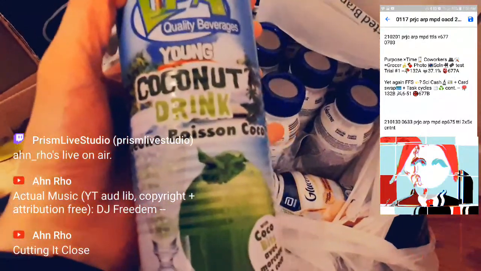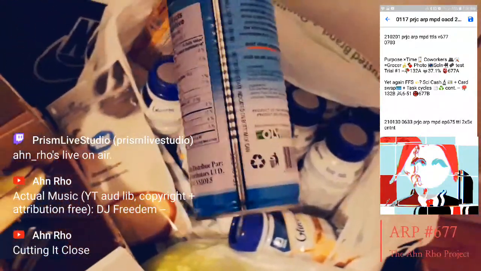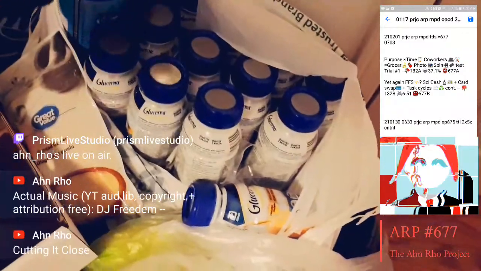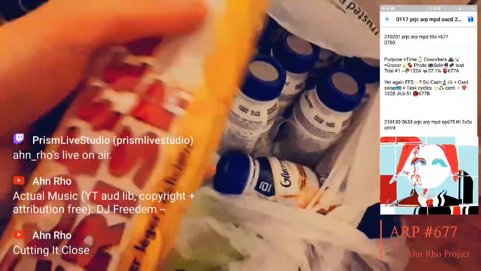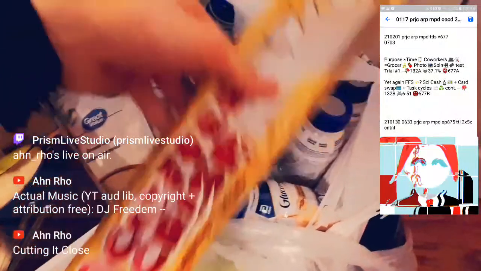Now we also have the young coconut drink here as well, which is not bad for half a 500 milliliters, only 14 grams of sugar. And then Coffee Crisp, this one's less healthy, it's just a snack.